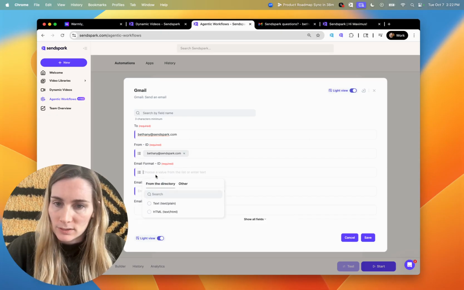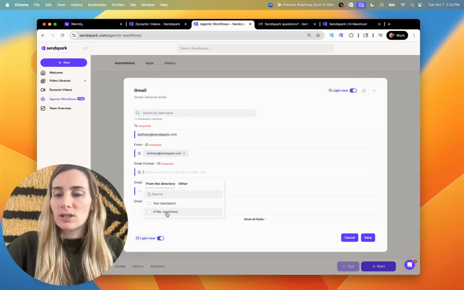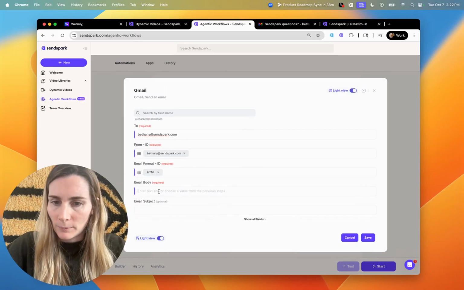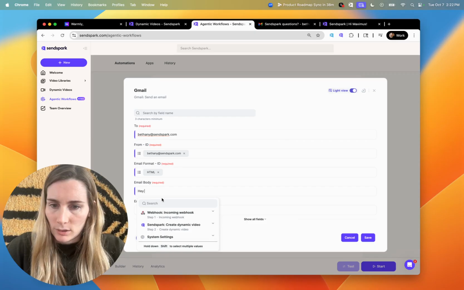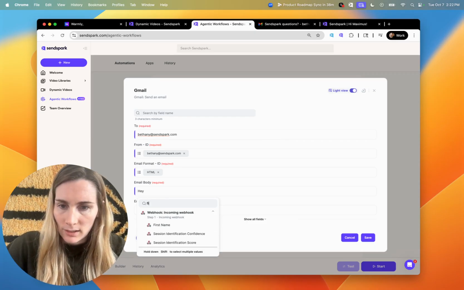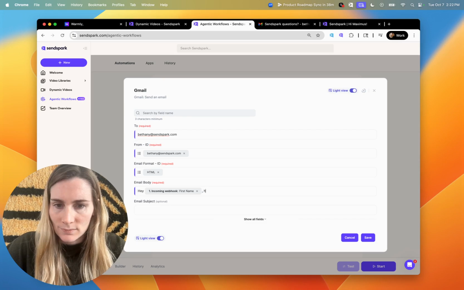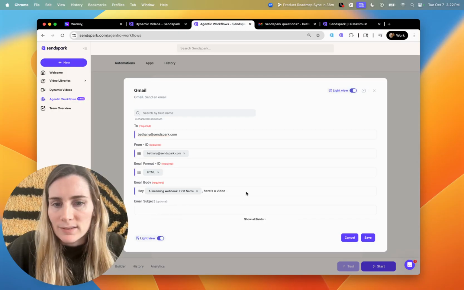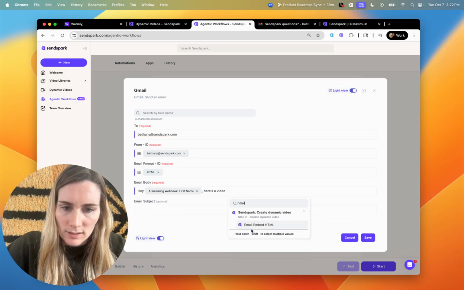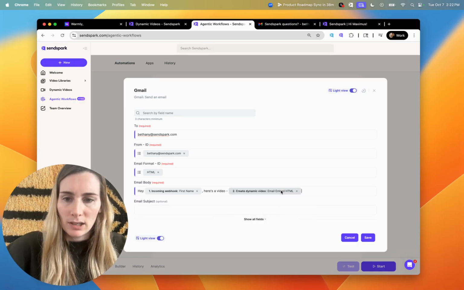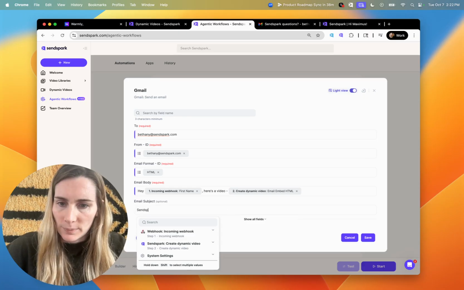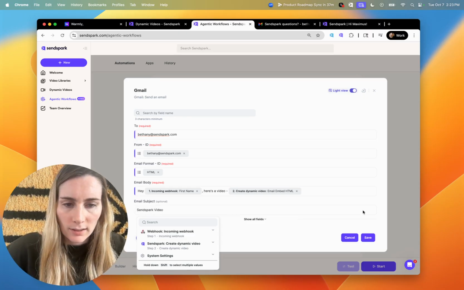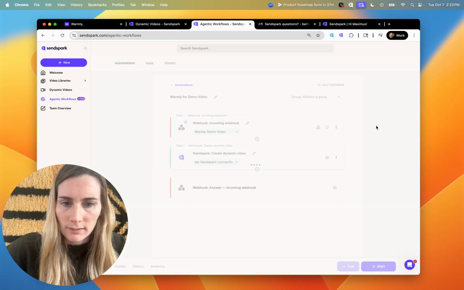We'll select my email too. For the email format, if you're using Gmail, just do HTML so you can embed the video. And then for your email, you can write this out. First name, you write this out the way you want. And then the snippet you're going to use is this one from Sendspark, email, embed HTML, and that's going to embed the video in your email. So you can set this all up the way you actually want it to look. And then just hit save.